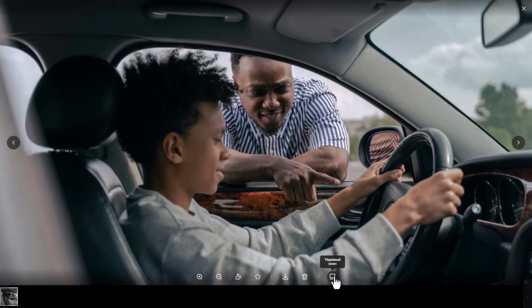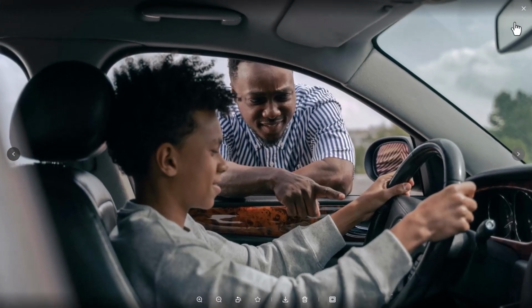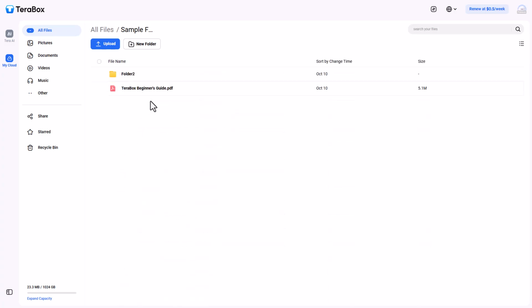You can also see the thumbnails of the photos right here. Use the arrow keys to navigate around in the photos. Let me close it, and let me go to the sample folder.